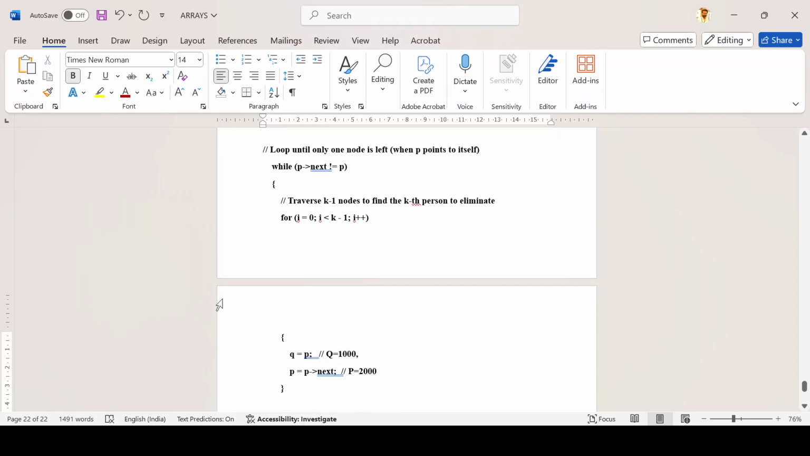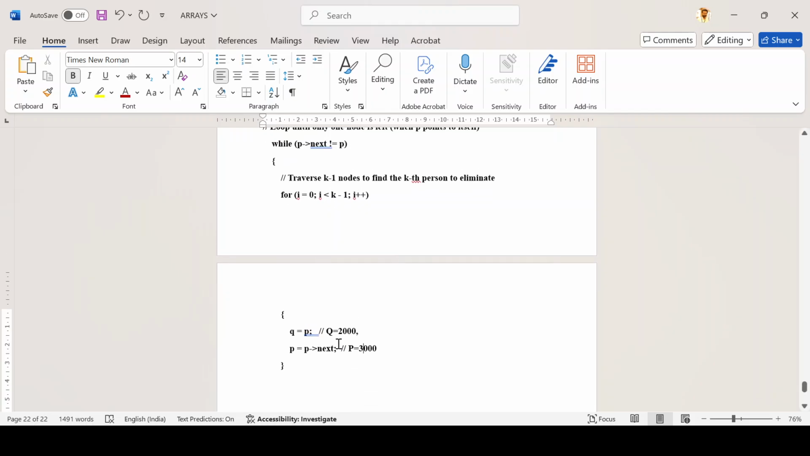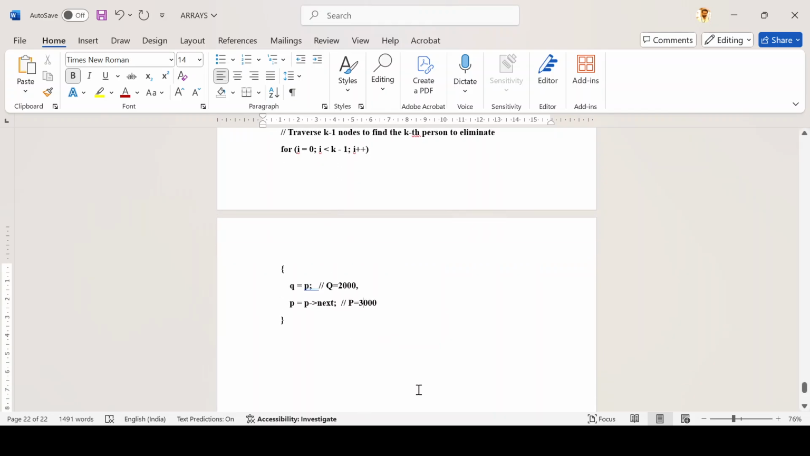Then what happens in the same for loop? i is equal to 1, where 1 is less than 2. This condition is satisfied, so it goes inside the loop. Now Q is equal to P, so Q becomes 2000, and P is equal to P of next. P of 2000 next is the 3000 address. Then i increments; is 2 less than 2? No, it's not, so this loop fails.